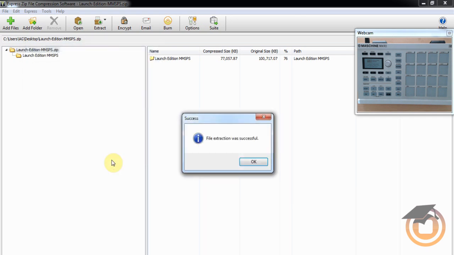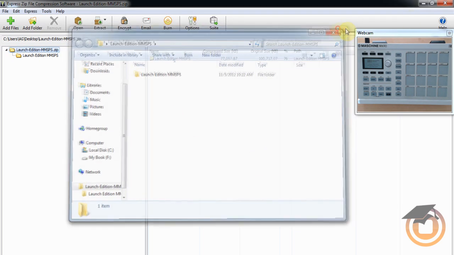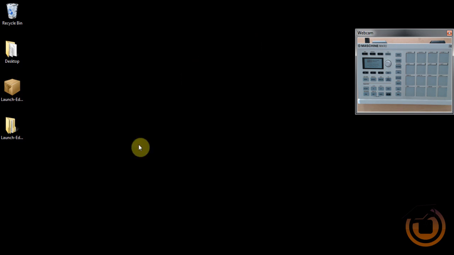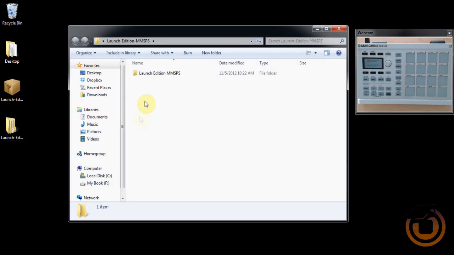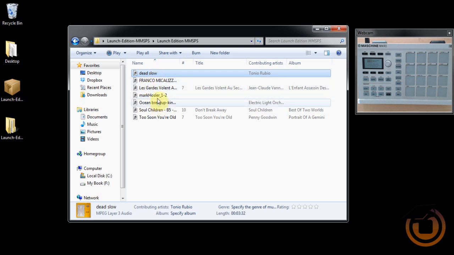So it's unzipping, and now it's saying it's successfully completed. So now I can close out of that. So now here I have my files. Let's go ahead and open it up. But the thing is, all of these files right here are MP3s, and Machine doesn't recognize MP3. So to fix that little issue, I have another program, and I'll open that up for you.